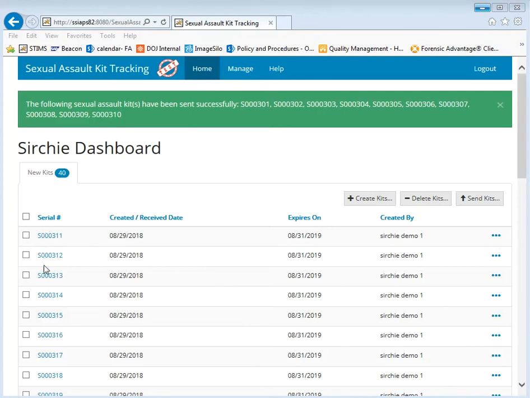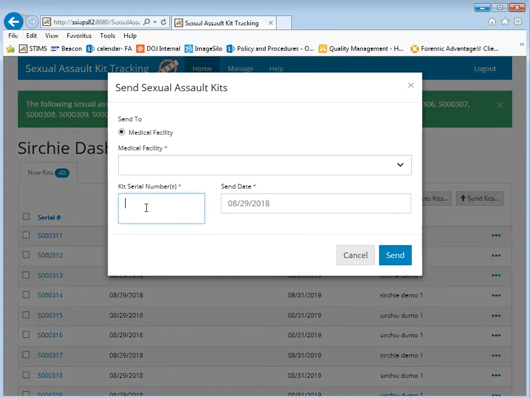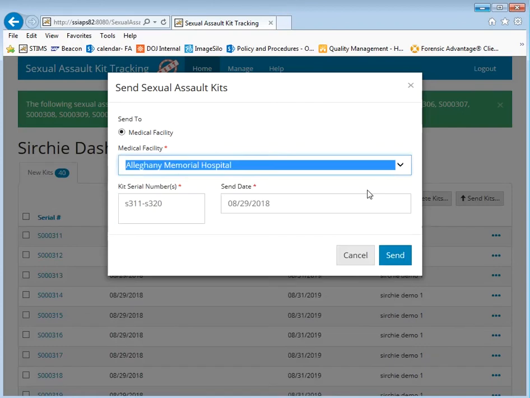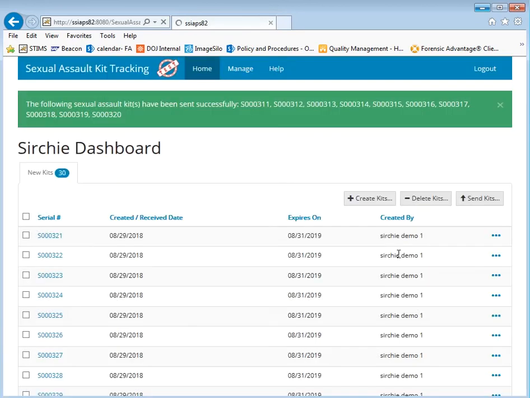So I showed you how to send by clicking individually. You can also send kits by typing in the serial numbers themselves. There we go, S311 through S320. Send them to the medical facility that requested them on today's date, and click send. And again, look for that green ribbon at the top to show you that the thing that you requested was successfully completed.